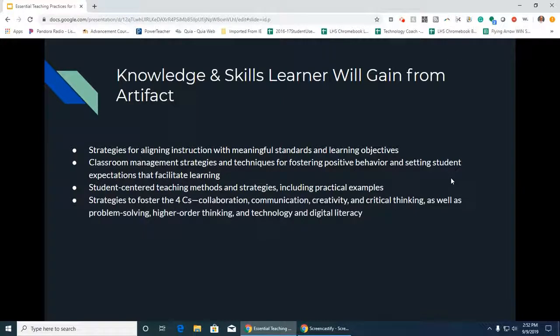Strategies to foster the 4Cs: collaboration, communication, creativity, and critical thinking, as well as problem solving, higher order thinking, and technology and digital literacy. The strategies I used for the 4Cs were to have my students work in groups collectively to solve a real world problem with an app for their family, their friends, and our community. Students will use problem solving skills to build their apps. Students will build their apps incrementally, testing and debugging often for any issues.